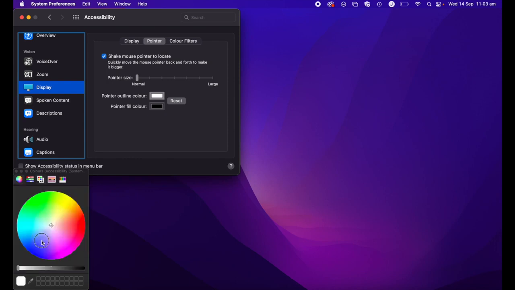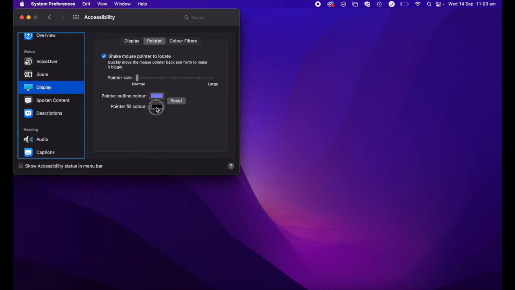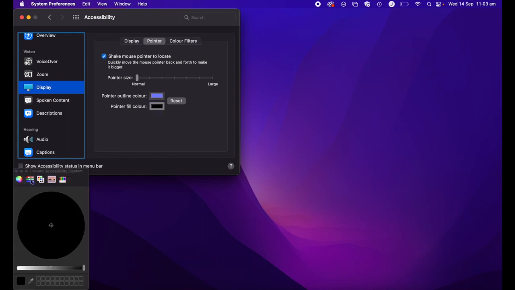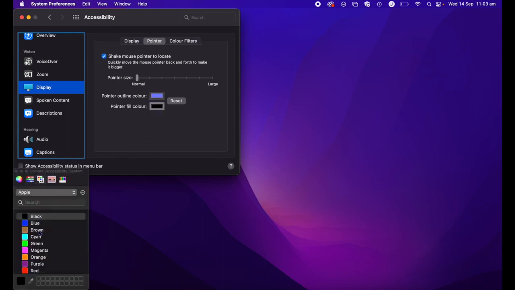So if I go in here and I select maybe a nice blue color, you can see the outline of my cursor is now blue. Same if we go to the fill color. So if I go over to here maybe, and I'm gonna have a nice green on my cursor. So you can now see my cursor is green and has a blue outline. And if I adjust the size, we can kind of see that even better here.